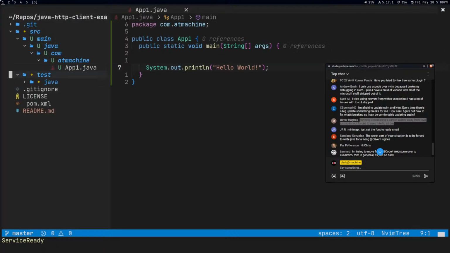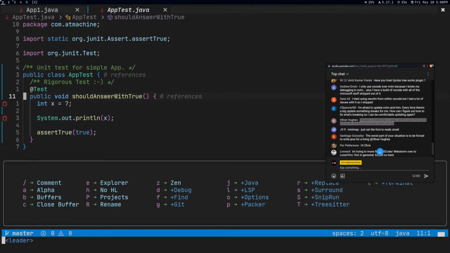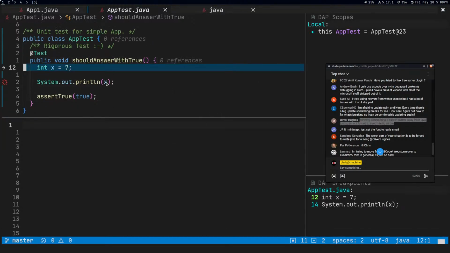Another thing you can do, I have this test file, and I think I have the debugging set up. So I can do space D and put breakpoints, and then I can do, I think it's J, and now I can even test this method. If I do T there, you can see I'm testing the method, and I'm moving between the debug points. Again, I don't use this that often, but we're rapidly approaching a time where this is possible.